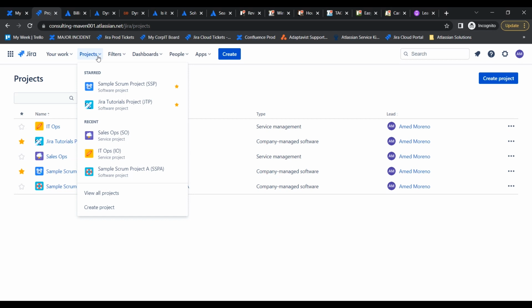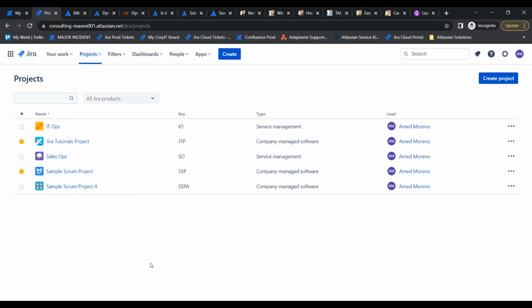When we select Projects at the top Jira navigation bar and click View All Projects, this is the page that you will reach. As you can see, there are listed projects, project name, key. A key is a special acronym that is assigned to the project that will then be appended to your Jira issues. So for example, in this first one that says IO, the first issue created here will say IO-1, the second one IO-2, etc. This shows you the type of project.